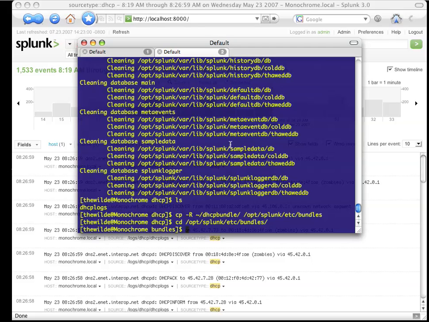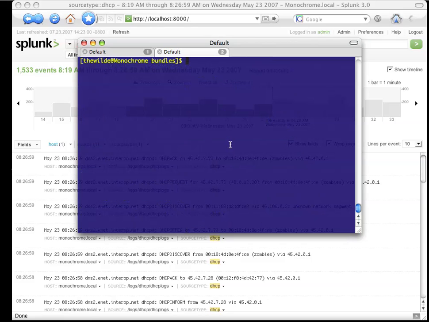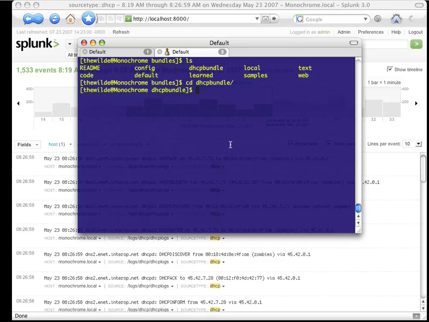So we've created a bundle here, put it under a directory under opt Splunk etc bundles. And we've got this one called DHCP bundle. Now in DHCP bundle, we've got a few files. An inputs.conf, which someone could use if they just wanted to eat up that directory, but since we've already selected that in our local bundle that's there, props.conf and transforms.conf are actually the most important ones here.